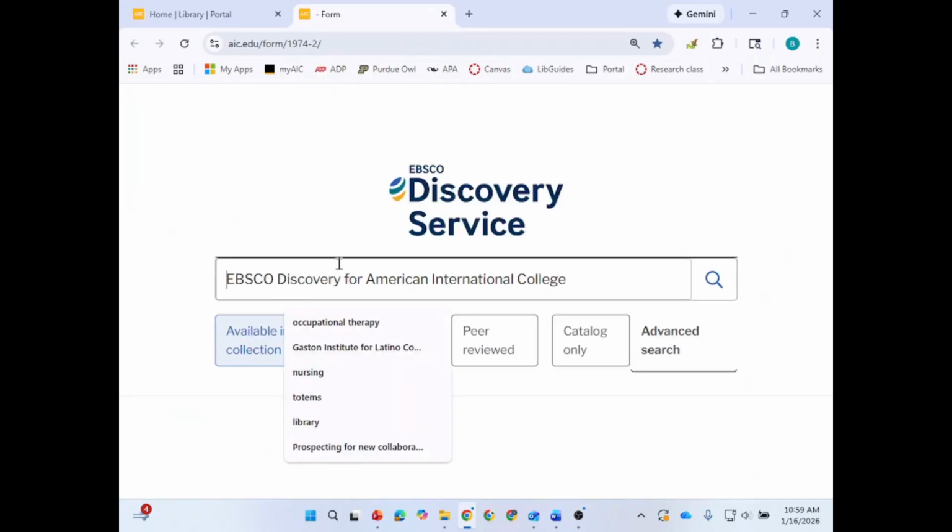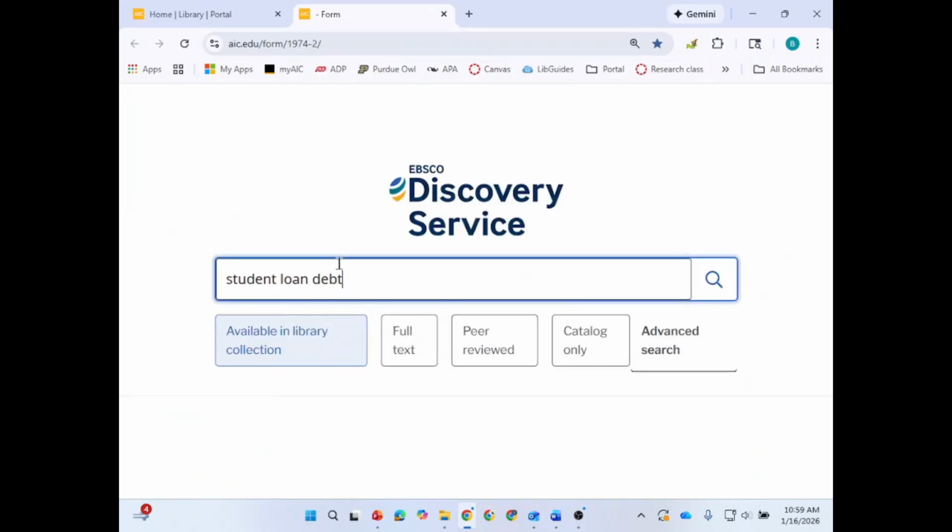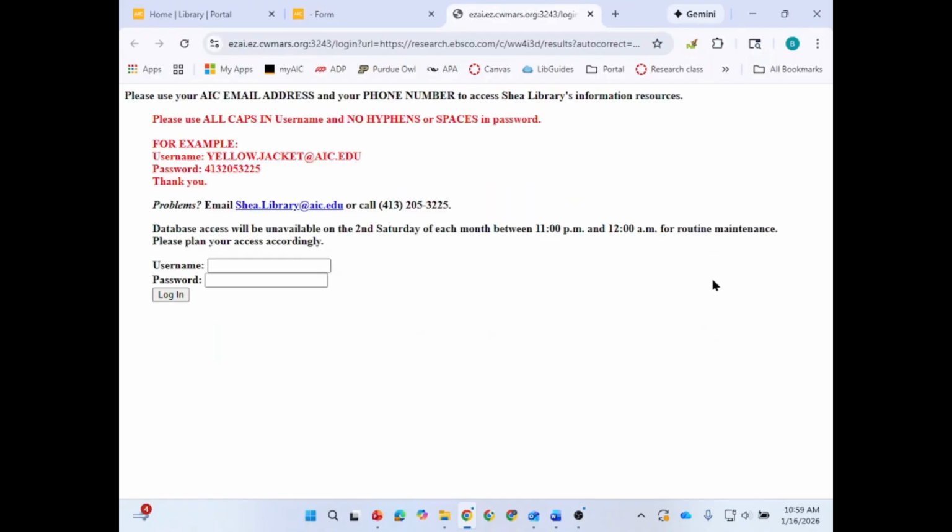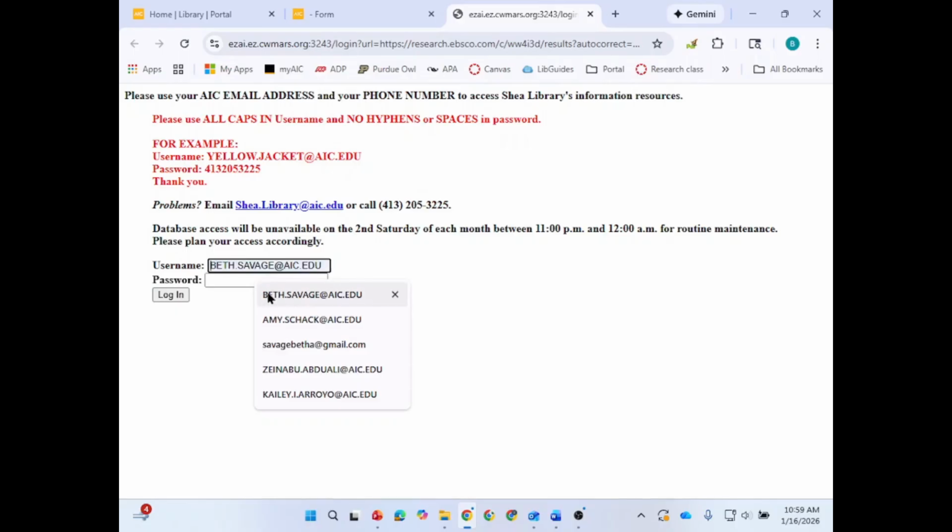In the search box, enter your keywords, for example, student loan debt, and click Search. Enter your Shea Library email and password. Your password is your phone number without any dashes or spaces.